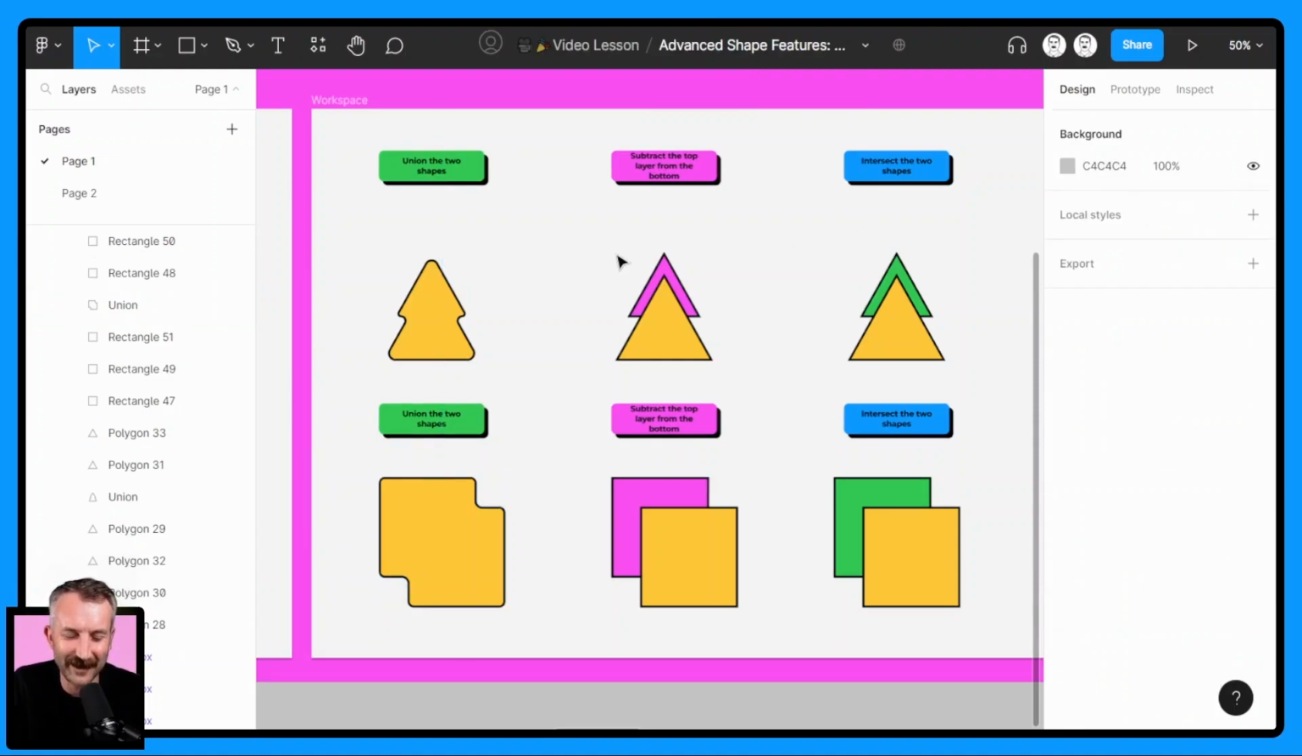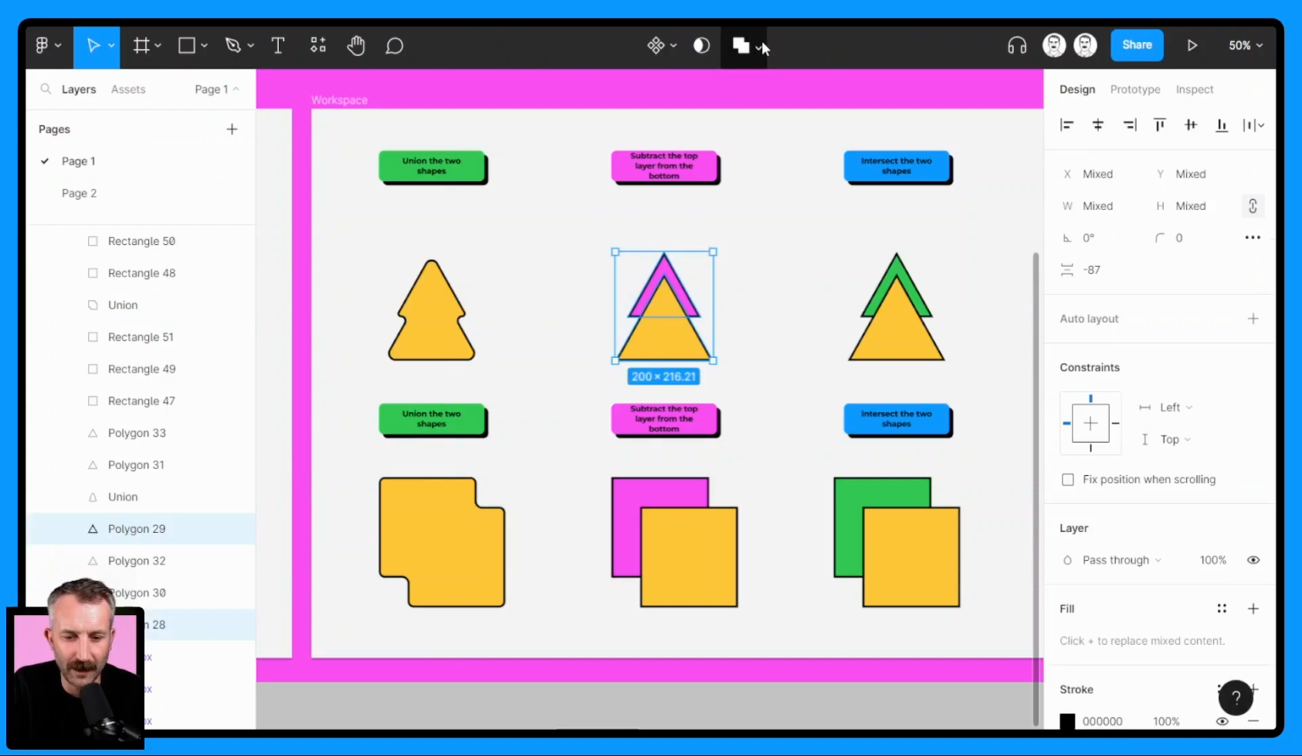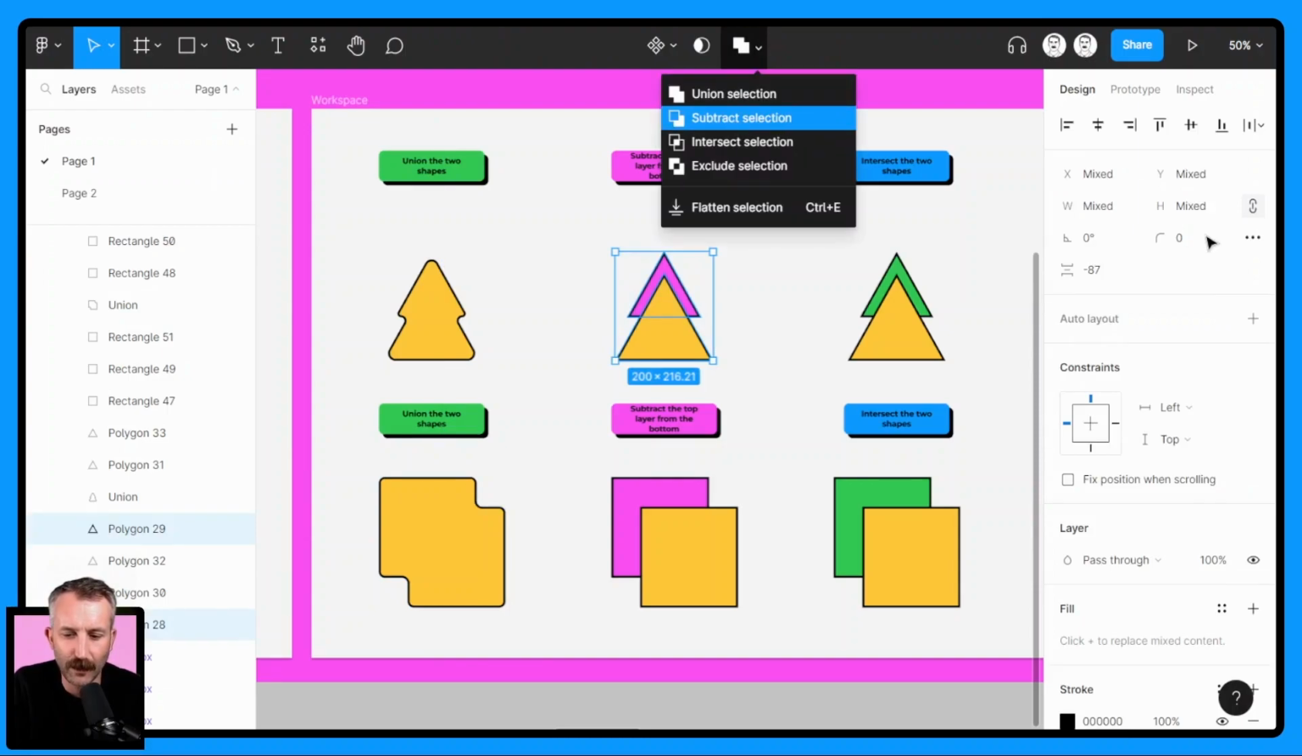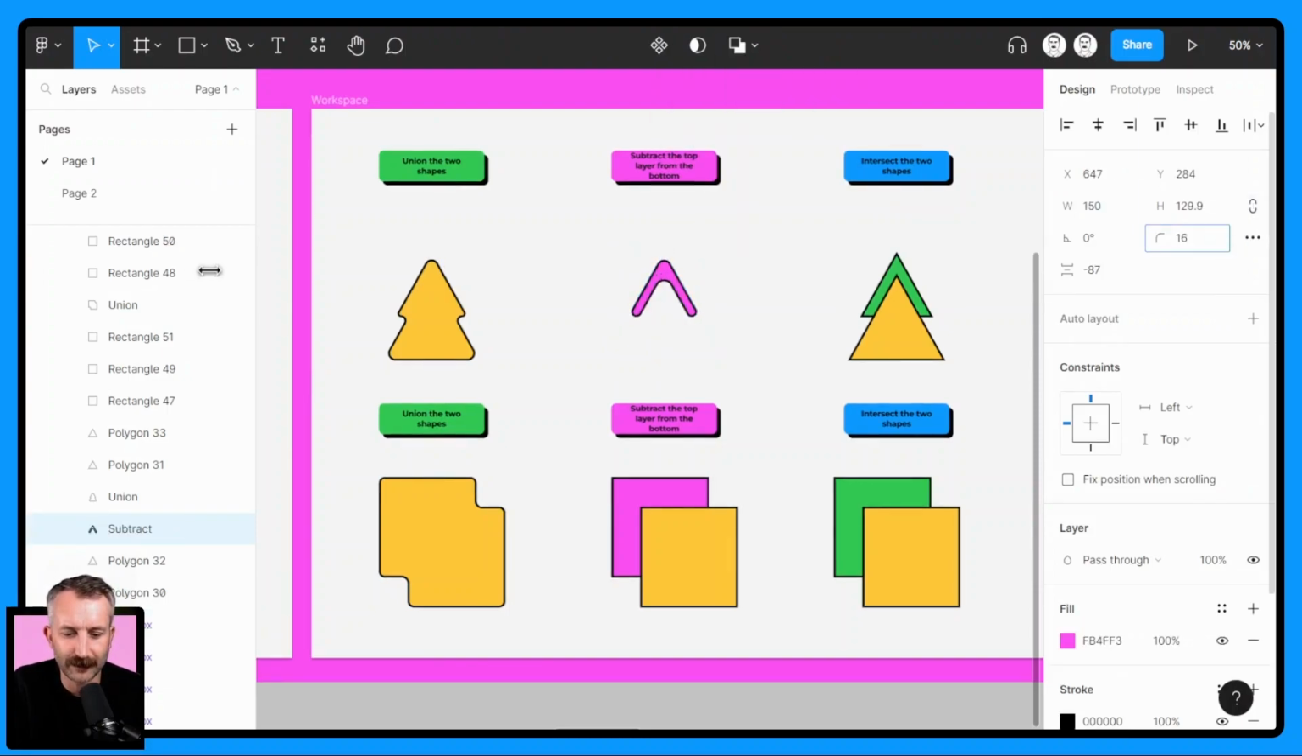Let's go next to this one right here. Let's click on subtract and let's go ahead and change that corner radius. All right, looks like a sort of boomerang or something.